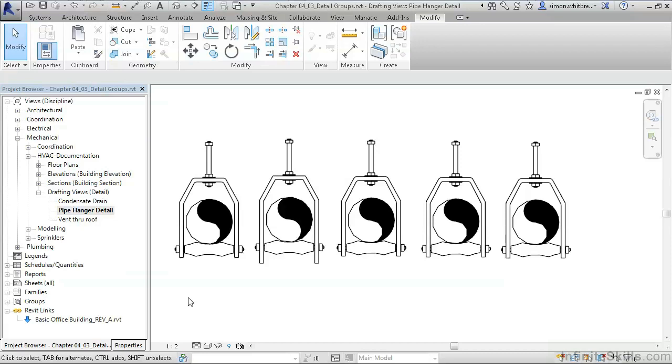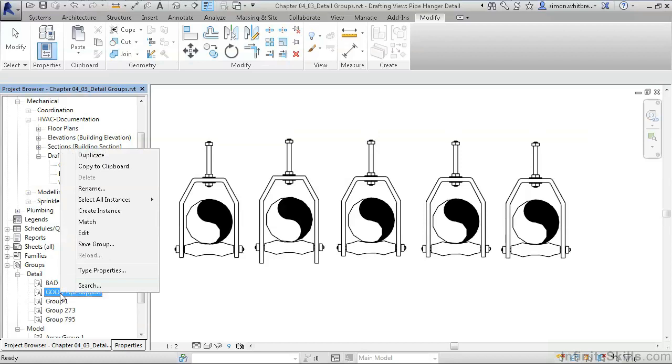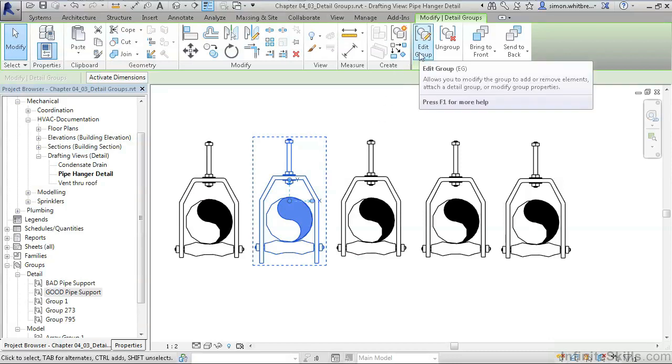Well, the first place to start could be the project browser. Scroll down to the bottom of the project browser until you find Groups, and expand the Details section. Here we've got a good pipe support, a bad pipe support, and there's the ugly ones I was telling you about. But how do we know which is which? We could right-click and select all instances visible in the view. So now that we know which is a good pipe support, let's click on Edit Group and find out why it's so good.